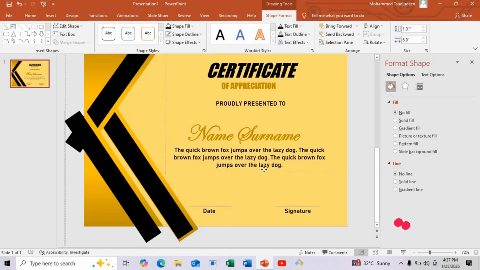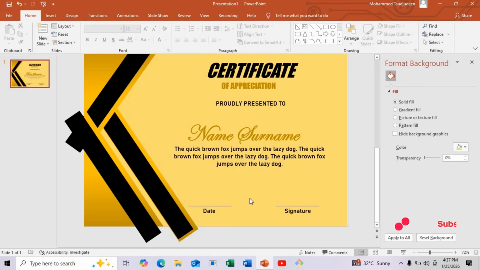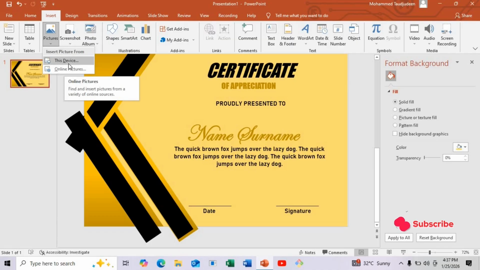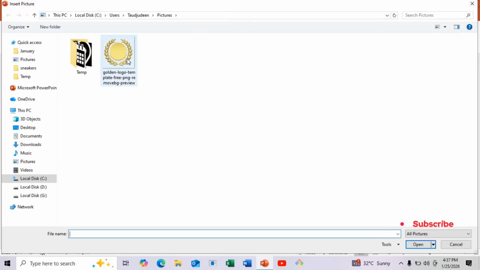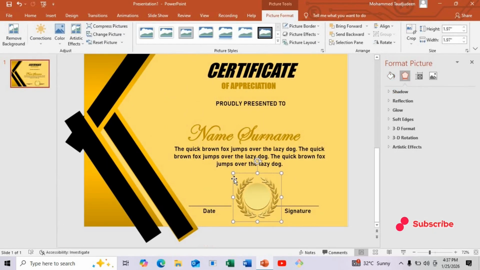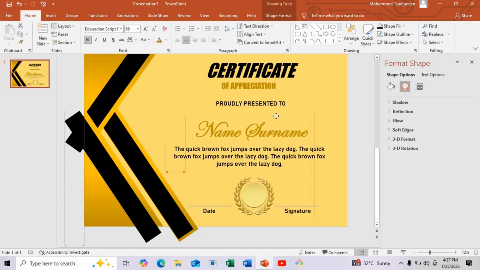Alright, so now the medal that we have to insert here, I have it in my device, so I simply have to go to this insert, go with pictures. If you have to work with online, go with online pictures, but I'm going with this device because I have it in my device. So I'll click here and click on insert, or I'll simply double click on it to insert it. Alright, so I'm just reducing the size so that it will fit well. Alright, so let's send this one to the top a little.